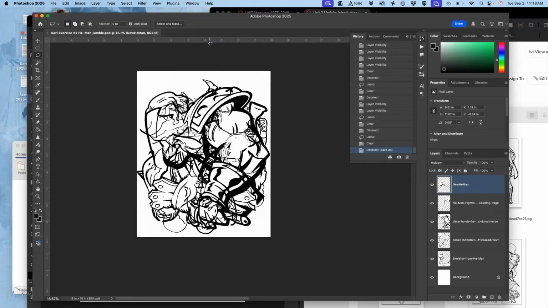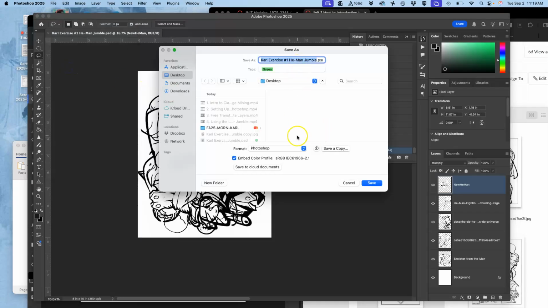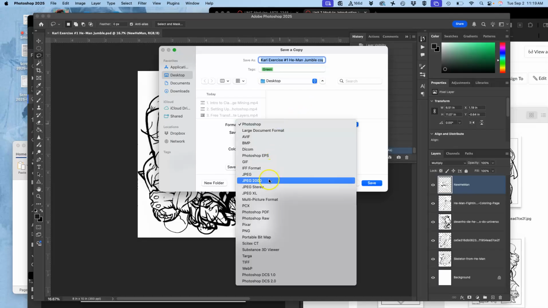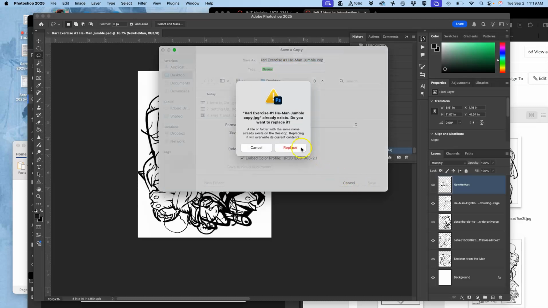Next thing we do is we take that Photoshop file and we say File, Save As, and then we change its format. We keep everything else the same, but we change its format to JPEG. And JPEG isn't an option unless we save it as a copy. So we click on Save a Copy. It will add copy to the end of the name, and then we can change the format to JPEG. Just the usual JPEG. You save it. I've already saved one, so it will ask to replace it.